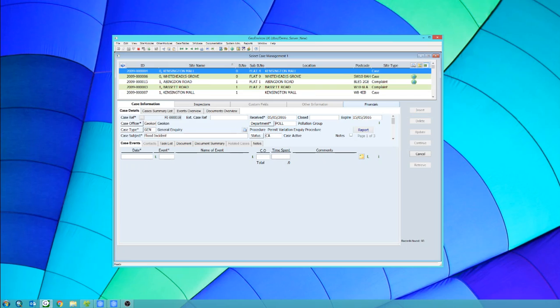As well as, if people didn't know that already, you could export all your site information to Excel. That's just in case you want to, I don't know, produce a graph or something, and you feel that Excel would be better for that. So that feature is there for you guys to use in GeoEnviron 8.1.